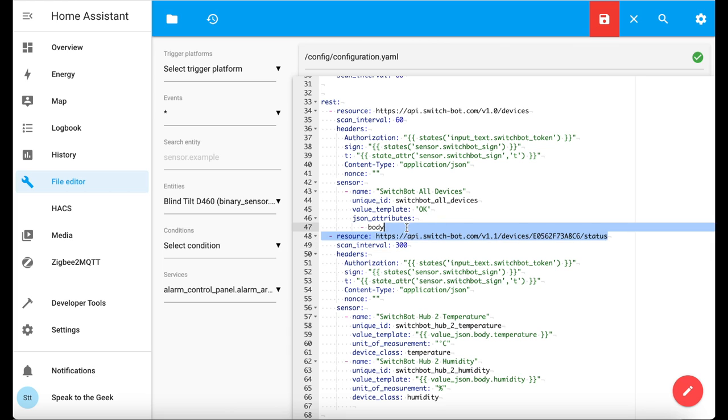In the resource URL here, you can see this bit here is the device ID, so you need to make sure that this is the device ID of your Hub 2 if that's what you're setting up. It could be a Hub 2 or it could be a SwitchBot meter. The data for both types of devices is exposed in the same way, so this configuration should work for both. You can customize the names and the unique IDs, and there's one for humidity just here.